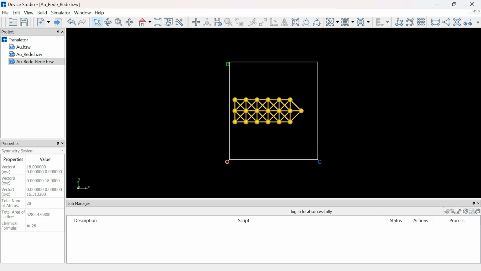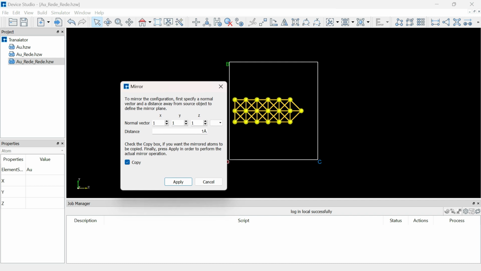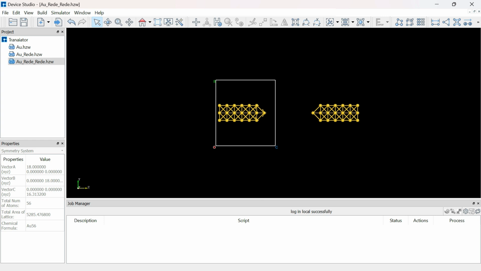Now this molecular structure is ready. Now we have to take another structure, so we will create the mirror image of the molecular structure. Select this atom, and there is a tool called mirror atom. Click here and, as you can see, we will select the XY view and take the value of distance in angstrom, which will be 6.7 angstrom, and click apply. As you can see, our mirror molecular structure is ready.